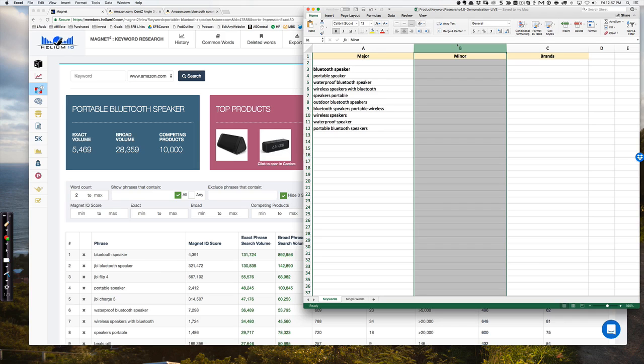I would say the sweet spot, again, this is all depending on the product. This is not a black and white rule here. Make sure you hear me. But depending on a product, a good sweet spot for the number of minor keywords for a relatively simple product would be anywhere from 20 to 60 keywords.